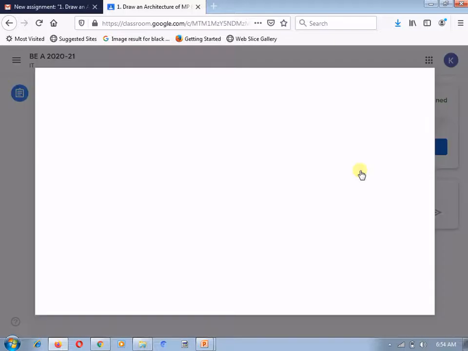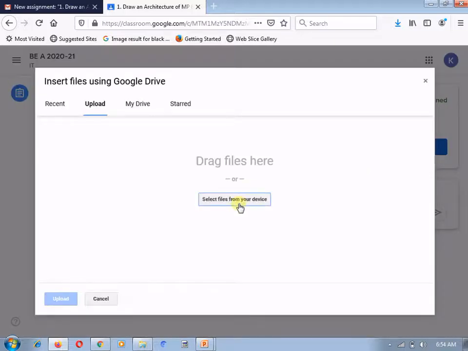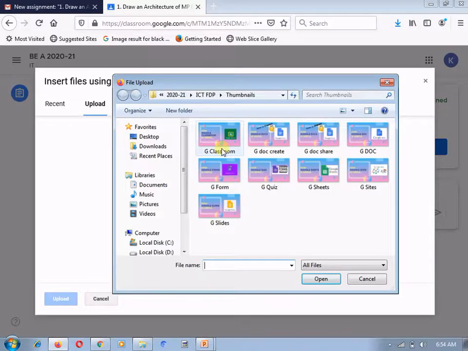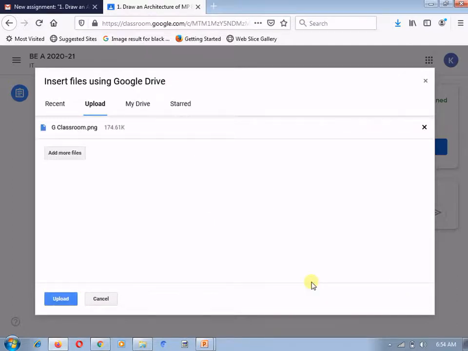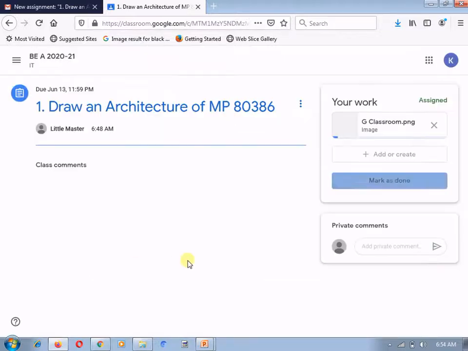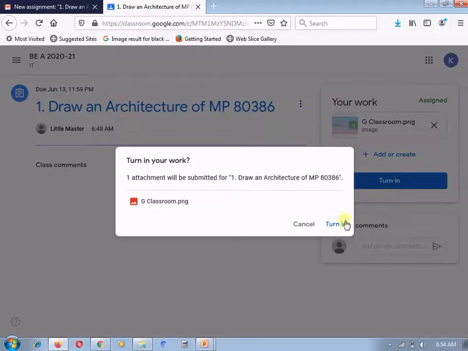So now I am uploading the same one, just for your reference, as I am giving you the demo over here. I am uploading this image as an architecture of 80386 as an answer to the given assignment. After uploading it, earlier it showed Mark as done as given by Google, and now it will give Turn in. So now I am turning in. It means that I am submitting this particular assignment.